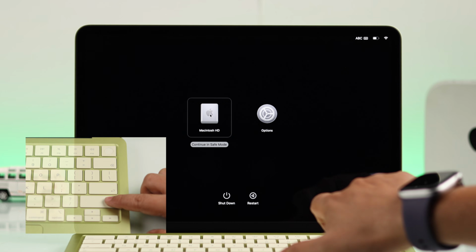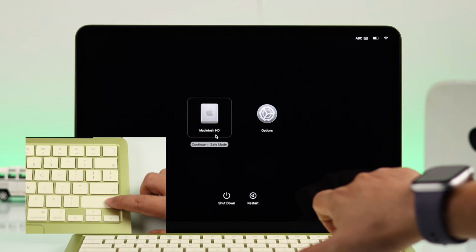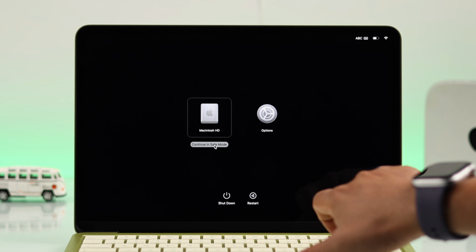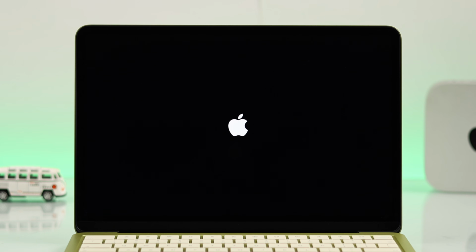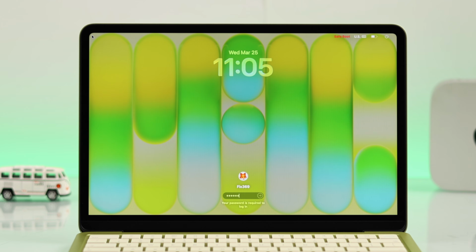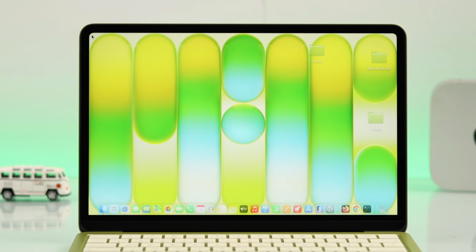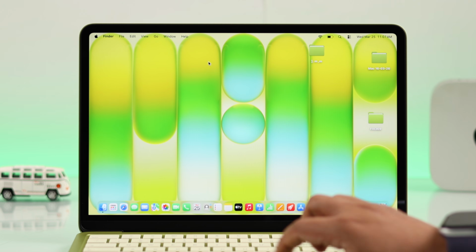Now press and hold the Shift key on your keyboard. You'll see a new option appear, Continue in Safe Mode. Click on it. Give your Mac some time to boot into Safe Mode. Once you're in, enter your password to log in. And then do whatever you needed Safe Mode for.